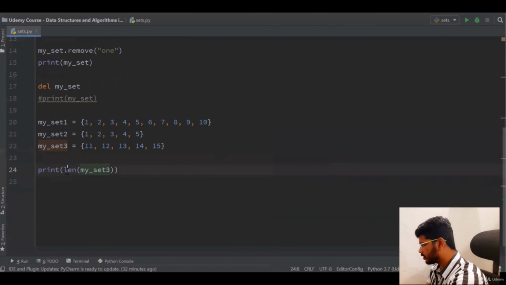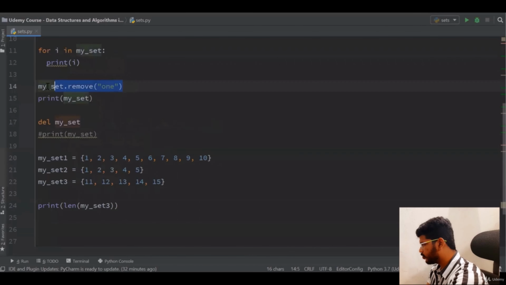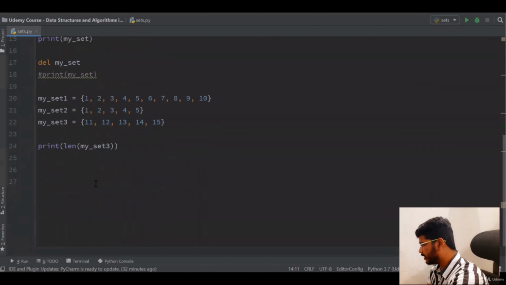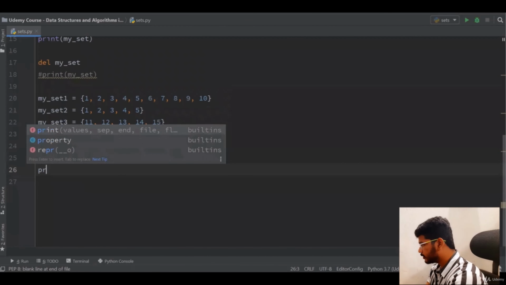There is a method called length, and we can pass my set to it. We can find the length, and next we can remove an element. As I just said, like this, we can remove an element, my set dot remove, that we already covered. That comes under methods on sets. And there is another option called discard. I will show the difference between both.